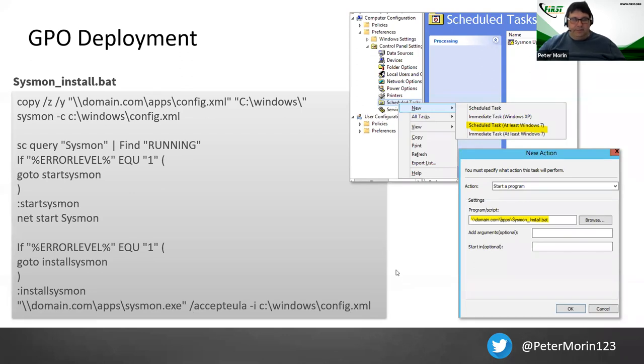And then all you basically do is you create a scheduled task from a group policy perspective. And then when the machine comes online, it goes through, loads that scheduled task, looks to the domain, wherever your server is, and runs that installation batch file, which copies the file down and runs Sysmon. So it's as simple as doing this.